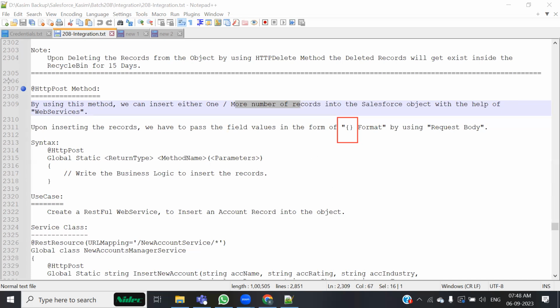But see, when you are using the HTTP POST method, that means when you're trying to insert the records inside Salesforce, they are under the impression of whatever automation you have. So you also would have to take care of that. And what does it mean?